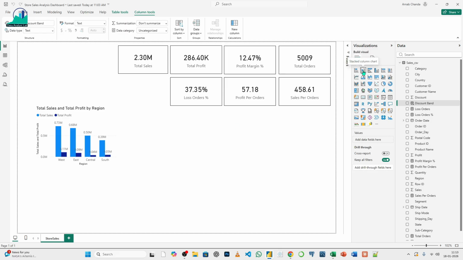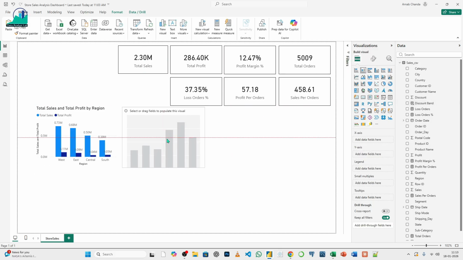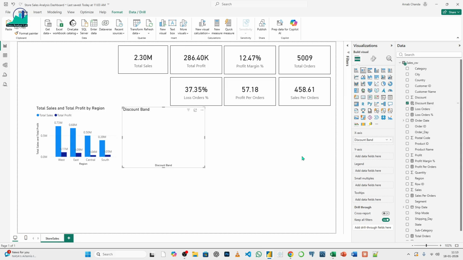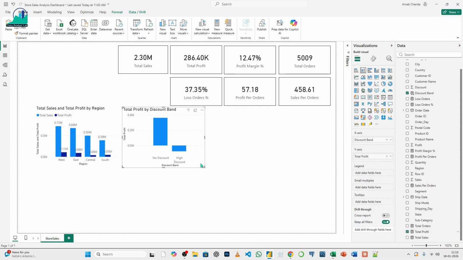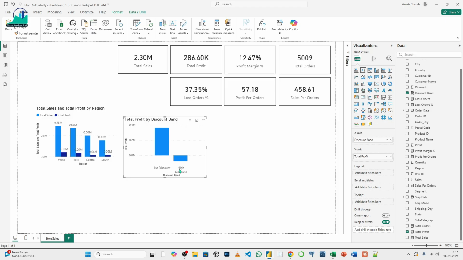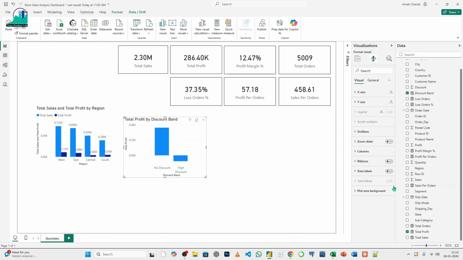We create a normal column chart. Take x-axis and drag it discount band and total profit. We drag it to the y-axis and drop it. Now we see no discount. We turn on data labels. No discount has a positive profit margin, but high discount is a negative value. We see.